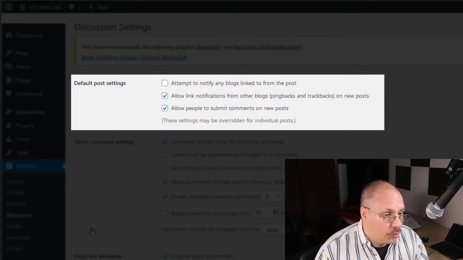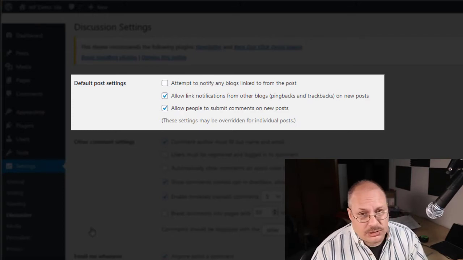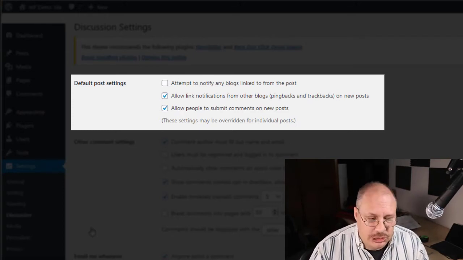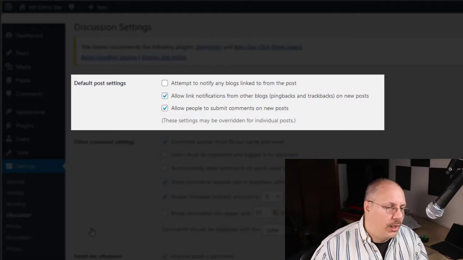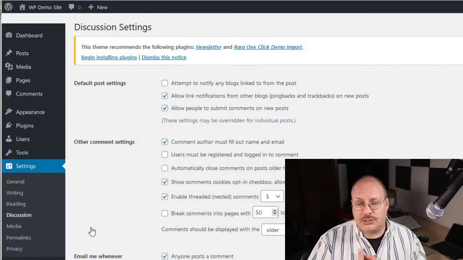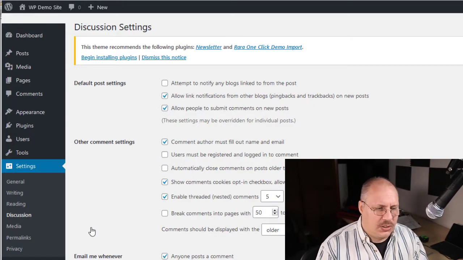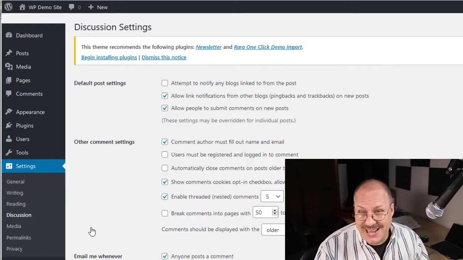So for example, do I want to notify any blogs that I link to from within my post? So I can actually send a notification to them. Do I want to allow people to submit comments to my new post? And depending upon the website that I'm doing and the purpose of the website, I may or may not want that.